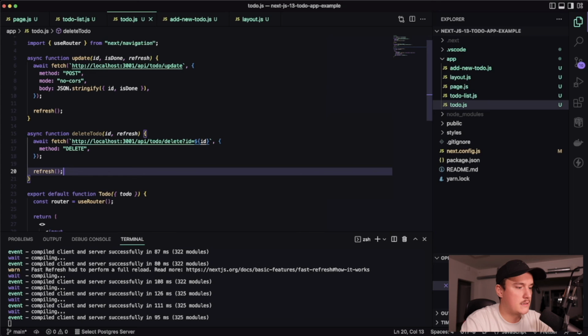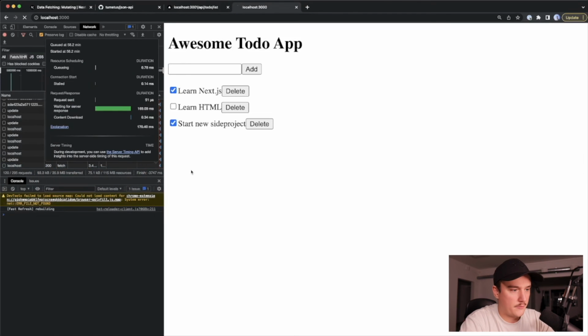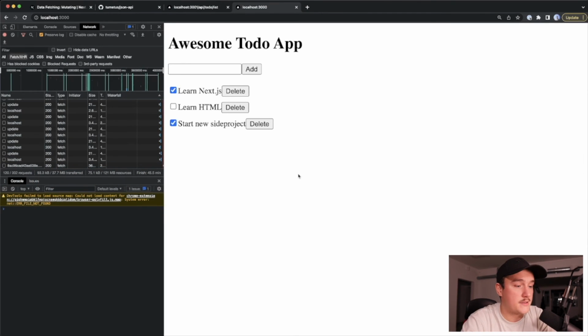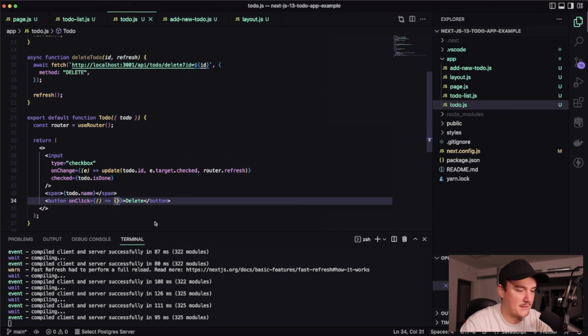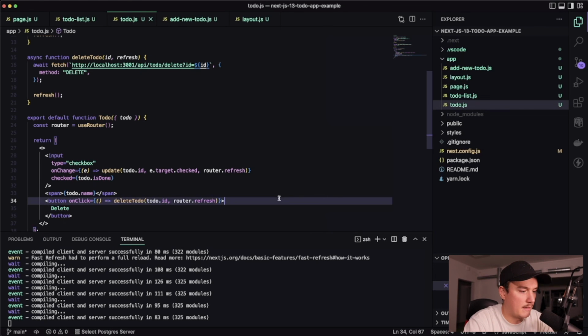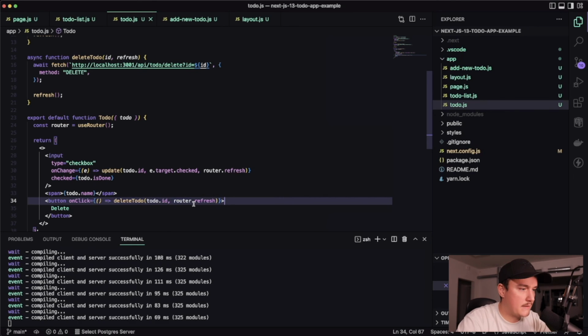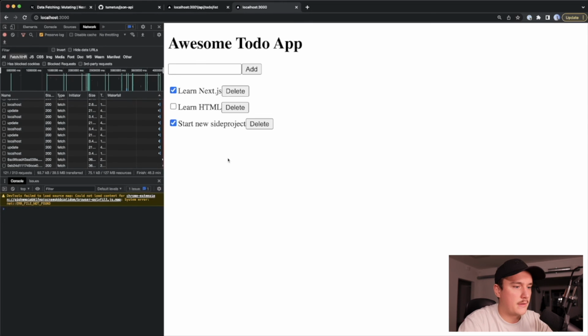So let's save it and switch to the browser. I'll refresh this page also, and then let's try deleting this one over here. So nothing happens, and I think we forgot to hook it up on the onClick handler, so let's still do that. Like this, so we are calling the deleteTodo function and passing the to-do ID as the first parameter, and then again the router refresh as a second parameter. So now let's save this and switch to the browser, and let's try to delete this one over here.